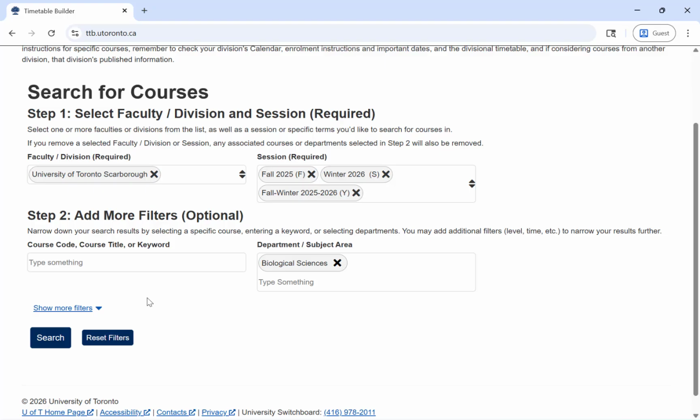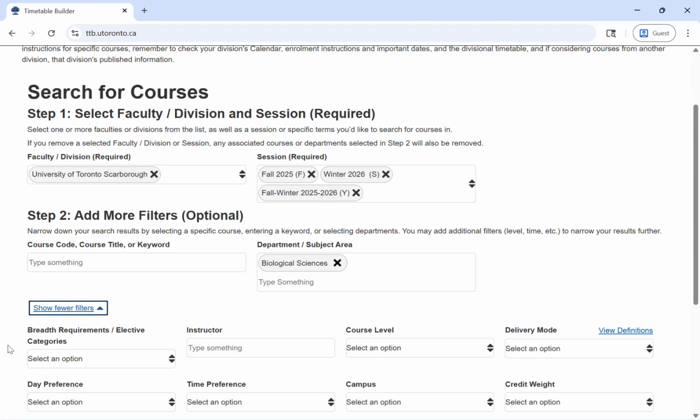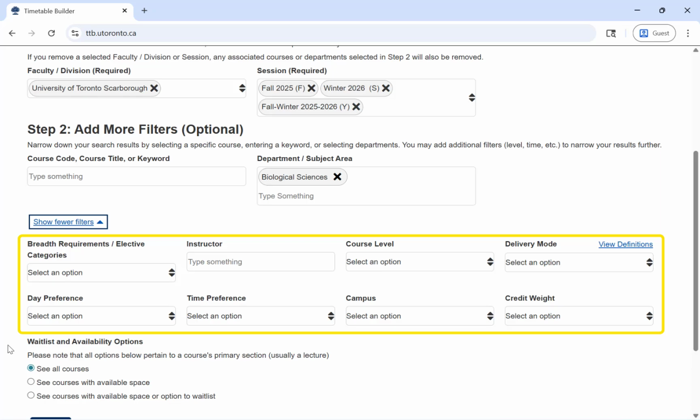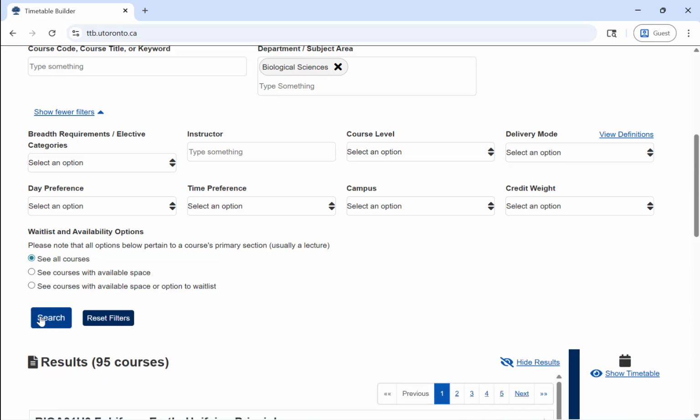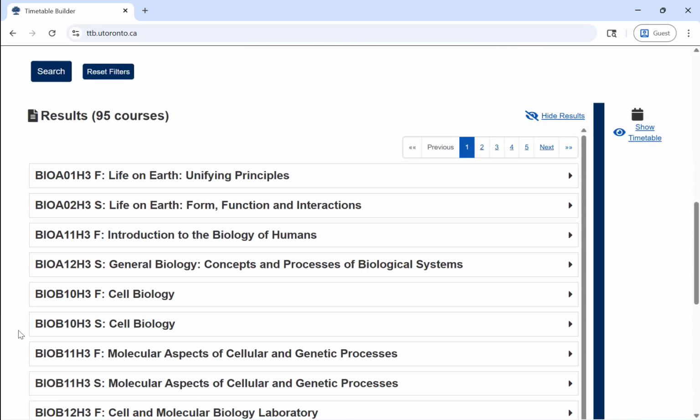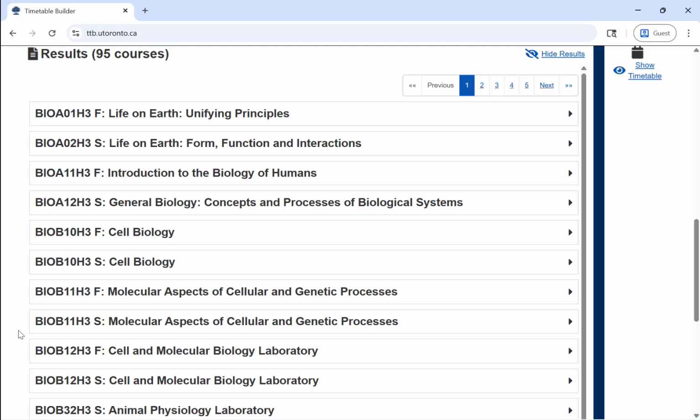You could select Show More Filters to narrow your search by a list of criteria. If you want to find courses only with space available, or the list of courses with option to waitlist, you could select that as well. Click on Search, and you'll be able to see the list of courses available for biology.